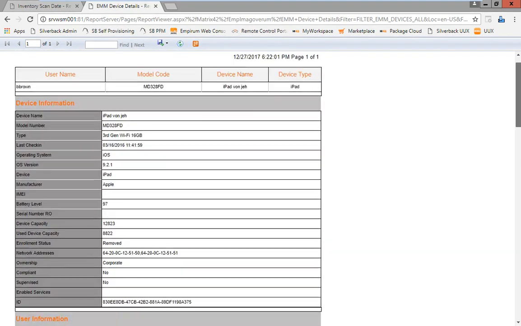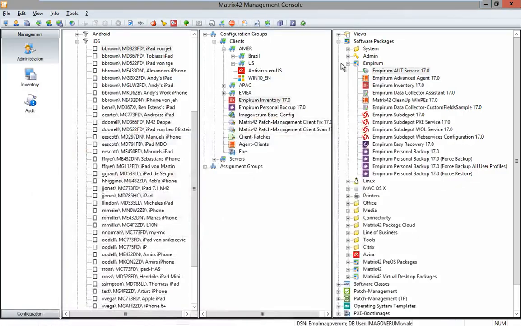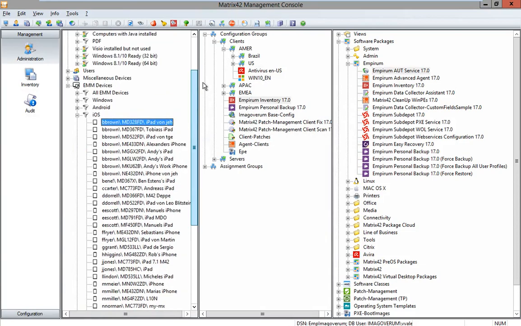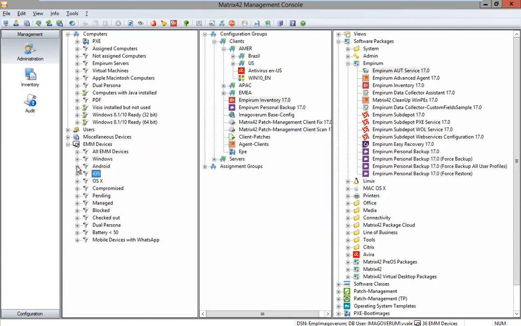So you see here we have in our Matrix42 management console our unified endpoint management solution, not only the operating system based devices from Microsoft, Mac OS X and Linux. We have also mobile devices here integrated, and so you can get here in the management console information from further devices. Thanks.